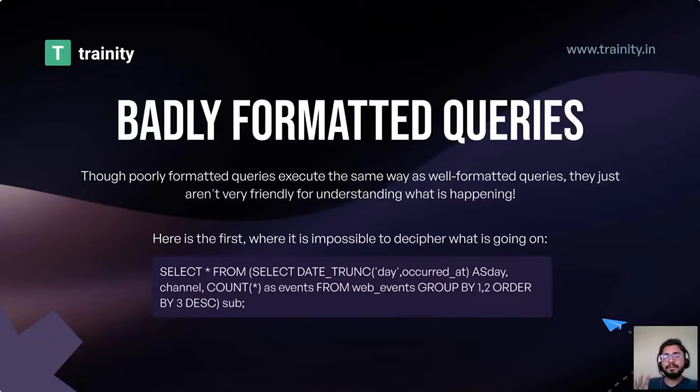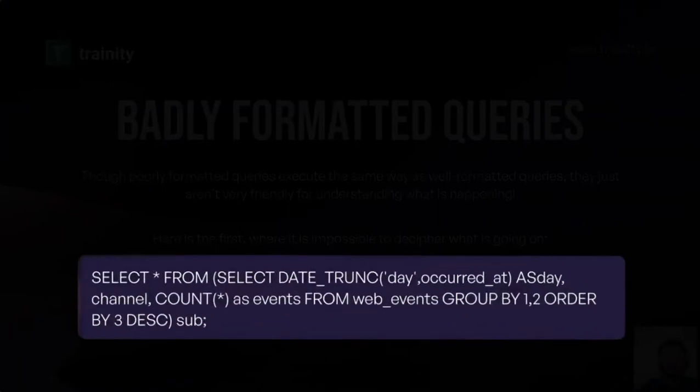First, I'll just give you a contrast of what I mean by a badly formatted query. Here is a very simple query in which you can see that first I'm selecting in the inner query, but in this case there is no new line added after the outer query, so that we can clearly distinguish where the outer query ends and where the inner subquery starts. In the inner query, we are selecting the date trunc function and we are truncating the day. Then I'm selecting some count as event from the web events and I'm doing a group by.